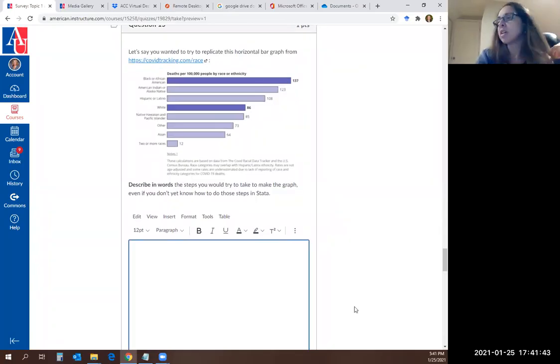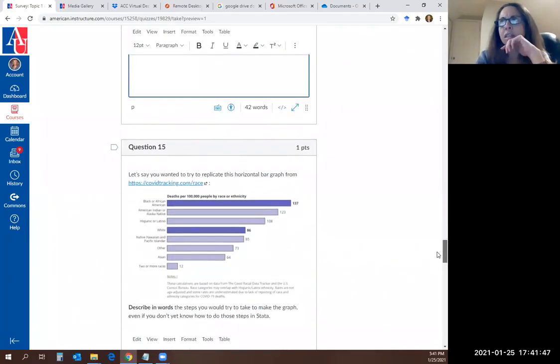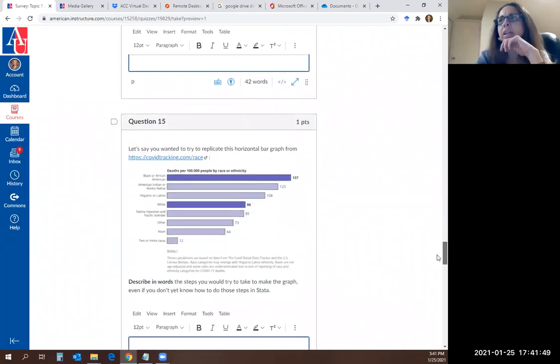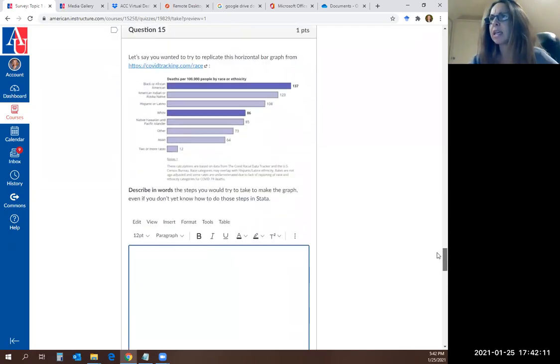Okay, so now we're moving on to question 15. Question 15 is, let's say that you want to try to replicate this horizontal bar graph that we talked about in class, showing the disproportionality in COVID death rates by race and ethnicity across the US. And so these numbers pertain to US totals, and that's going to be important in the steps that we run next as we try to replicate this graph with the CDC data.